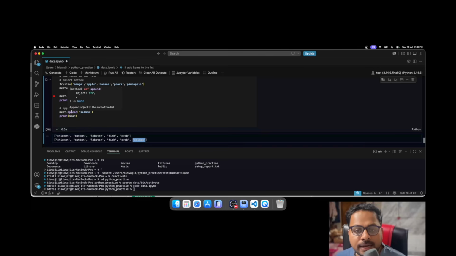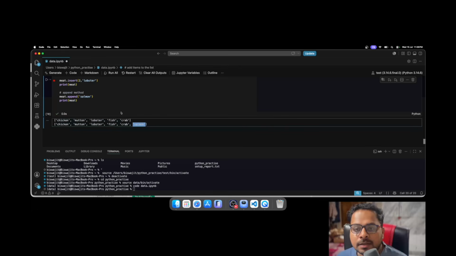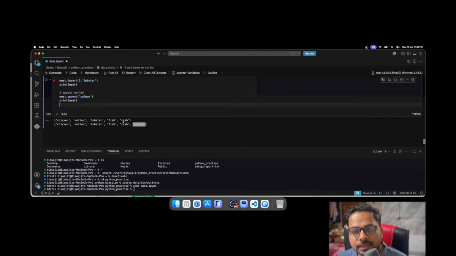What append does is that append basically adds new items onto the list, but at the end of the list, so that the main list index has not changed. The previous items will stay at the same index, but the new item will be added to the end of the list, that is here.